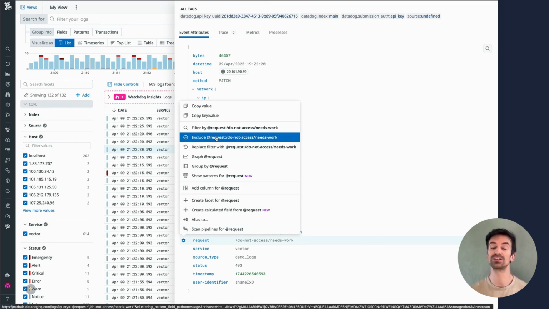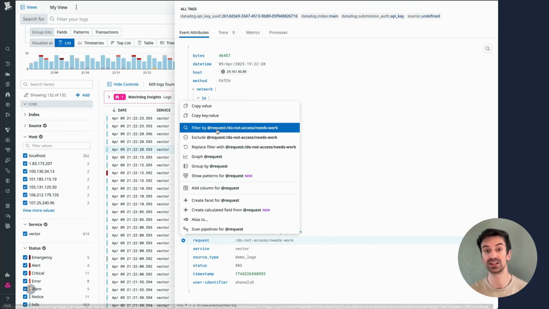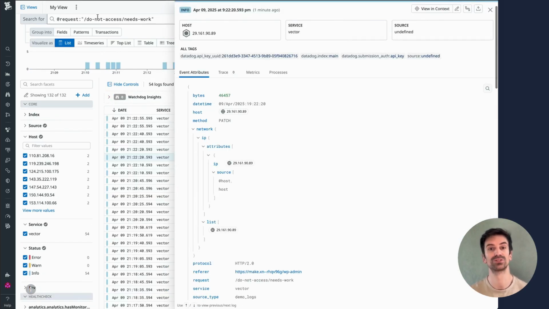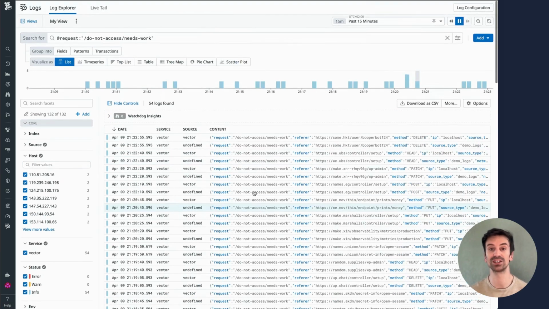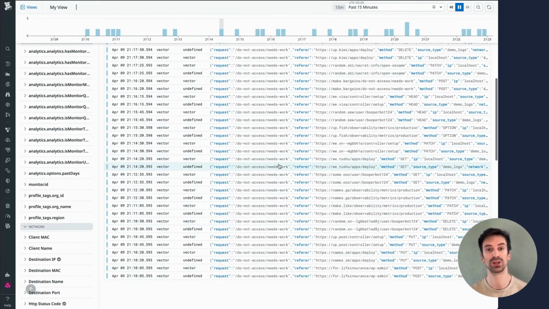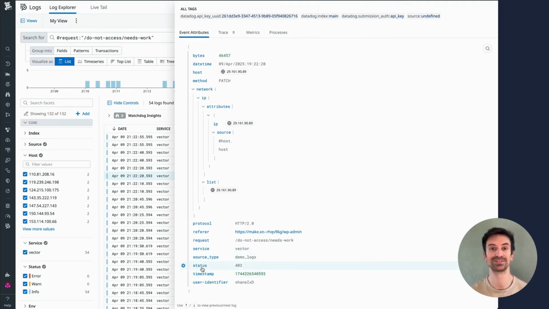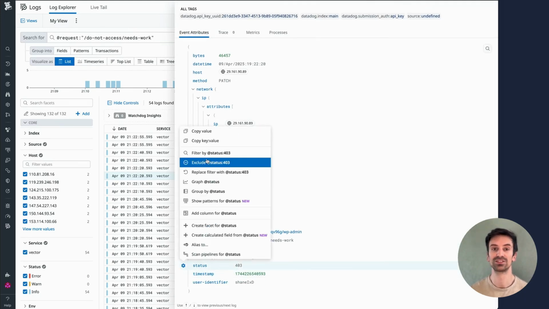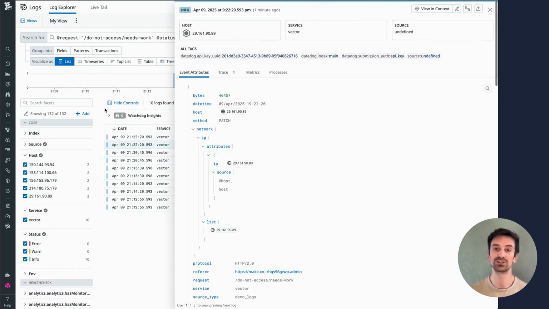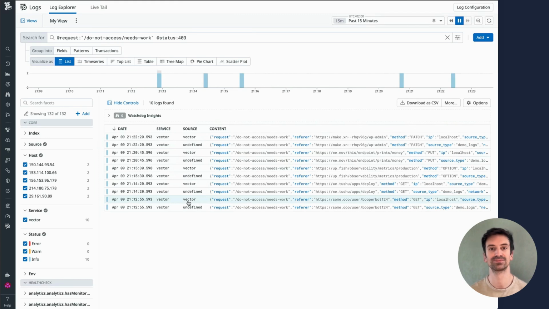Here I'll choose filter. You can see the query updates automatically, showing only logs with that request value. If I navigate back, I can quickly see all logs tied to that specific request path. Let's go further. Say I want logs where the status is 403. I just click apply the filter and Datadog instantly shows how many logs match that status. It's that simple and powerful.